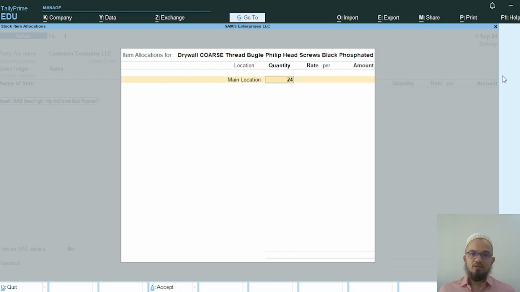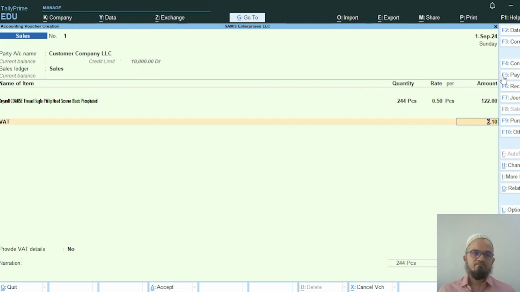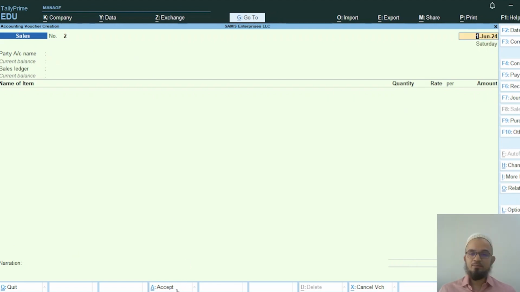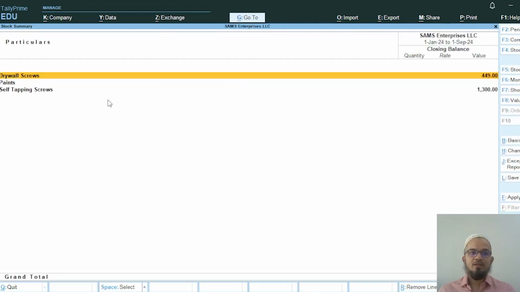I want to sell 244 pieces at 0.50 each. And I want to select my tax, which is VAT. Once my sales invoice is ready, I will accept it. So I've recorded a purchase and sales voucher. Now I'll go back to the screen. One important report on the gateway of Tally is your stock summary. You can click on it and you can see that how much of drywall screws you have.